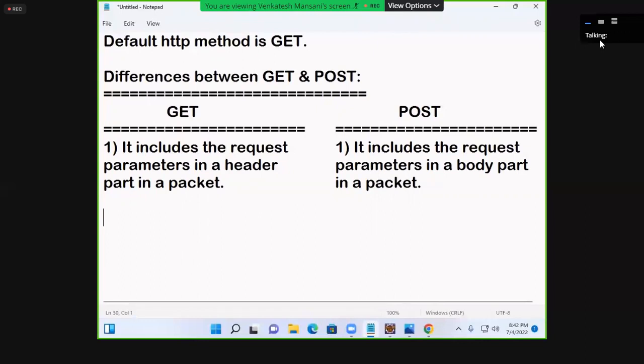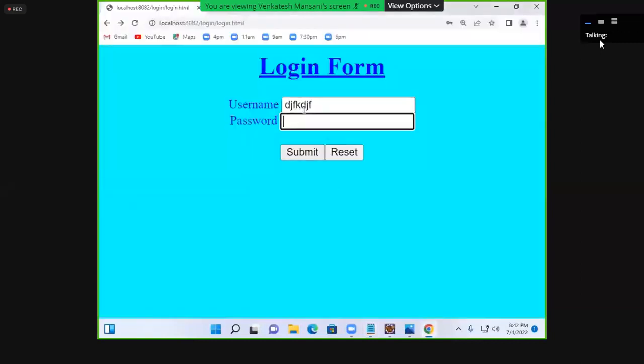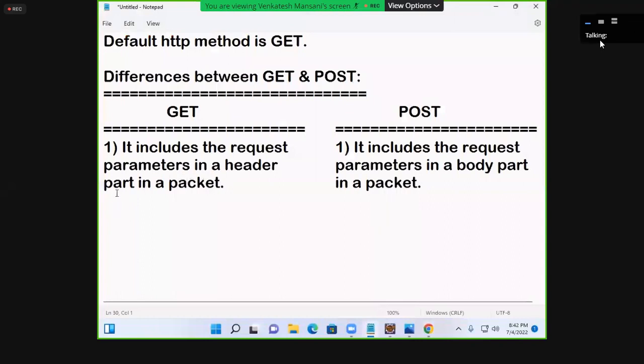Client to server, server to client, data is transferred in the form of packets. That packet contains a header part and a data part, the body part. See, here I'm typing some username and a password. These two are called request parameter values. For this box, I gave the name uname, and for this box the name pword. Those uname and pword are request parameter names, but these are values. Names and values together are created as parameters, and they are included in the packet.